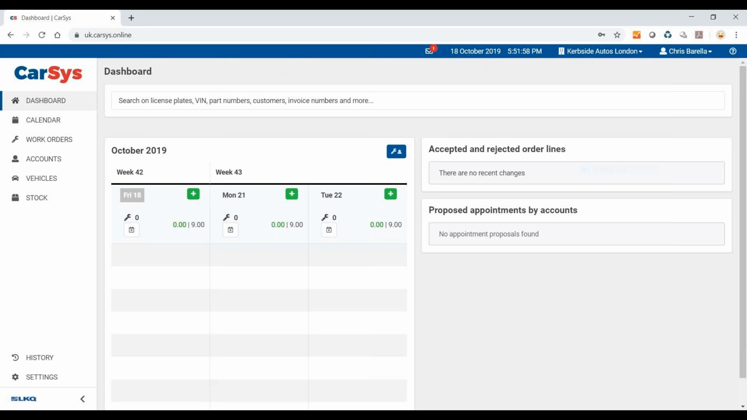Now this completes the basic setup of the CarSys Garage Management System, which will allow the user to see and use all the key parts of the system. However, it is strongly suggested that all other areas of the system are fully and correctly set up, which will be covered in the next section of our tutorial.